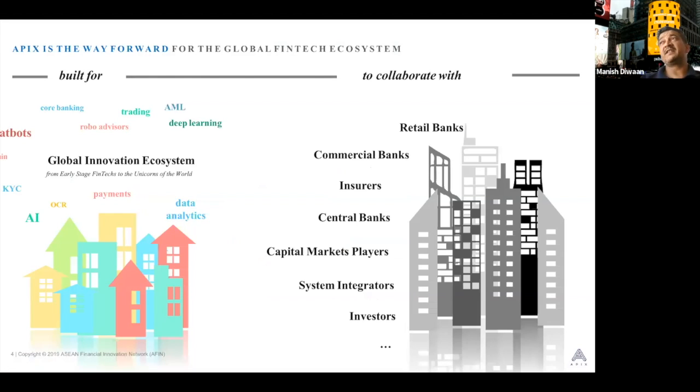APIX as a platform is not just for fintech. It's for anybody who's a regtech or a suptech or an AI or a chatbot or a trading or a robo-advisory technology company, and it helps any one of you in those categories to work with a retail bank, commercial bank, investors, insurers, central banks, capital market players, and so on and so forth. As some of you might be aware, we are currently running the G20 Tech Sprint, which is a G20 Saudi presidency led and Bank for International Settlements Innovation Hub Singapore led hackathon, completely run virtually on the APIX platform. If some of you are interested, you could go and check that out as part of the APIX platform. Next slide, please.